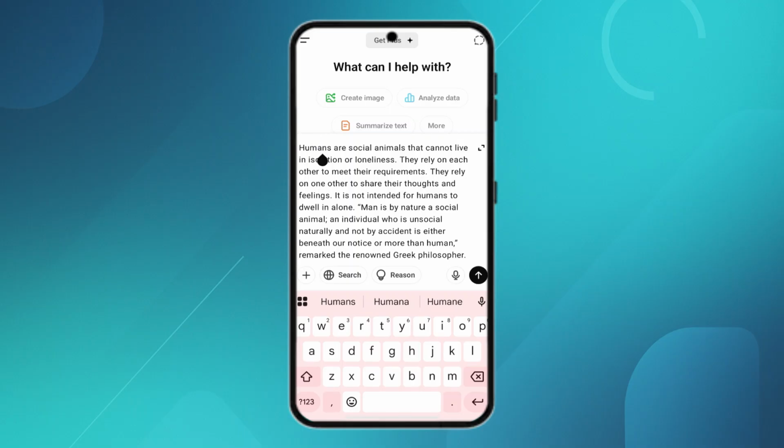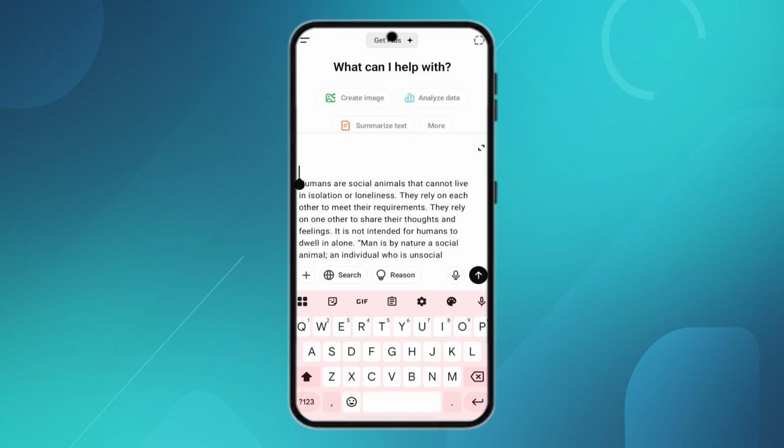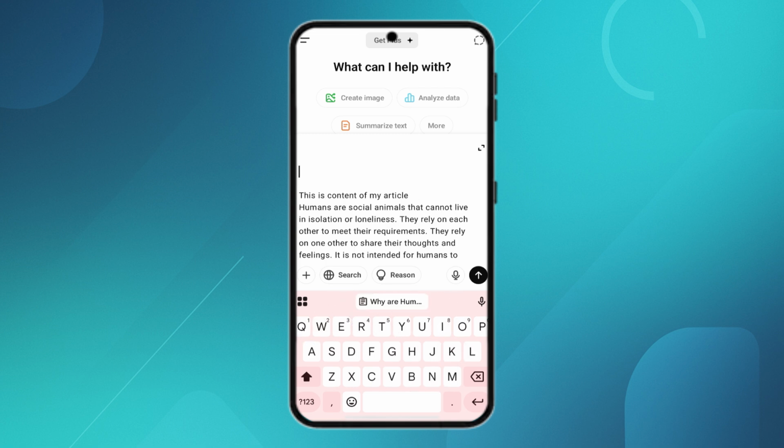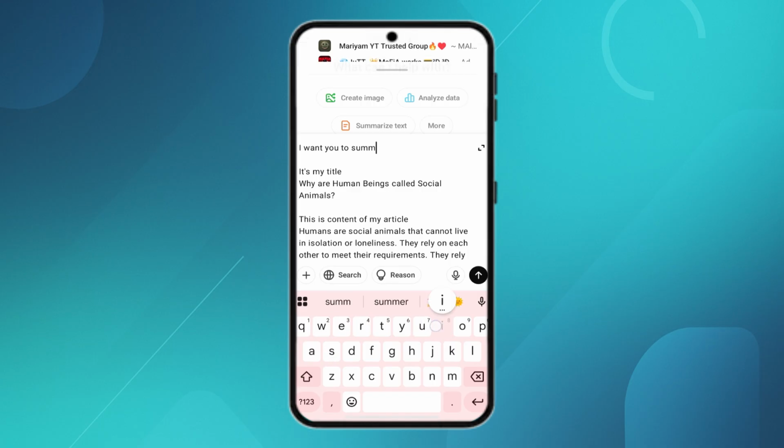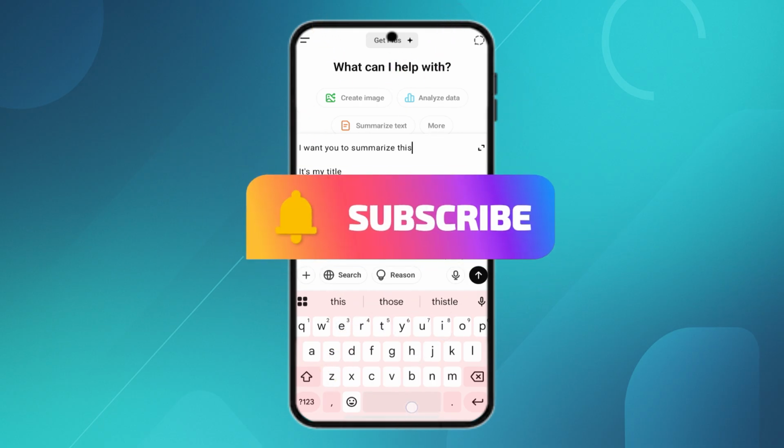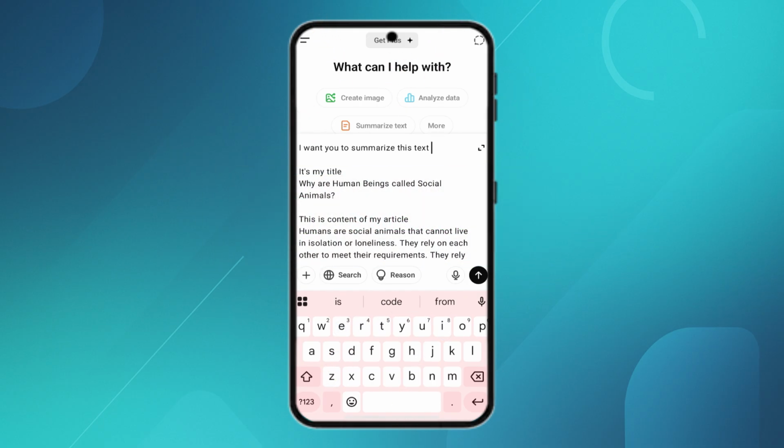For example, I have this article I want to summarize. I can say, this is the content of my article and this is my title. I want you to summarize this text, or you can type in, give me a short summary of the following, and then you can mention your title and the content of your article.